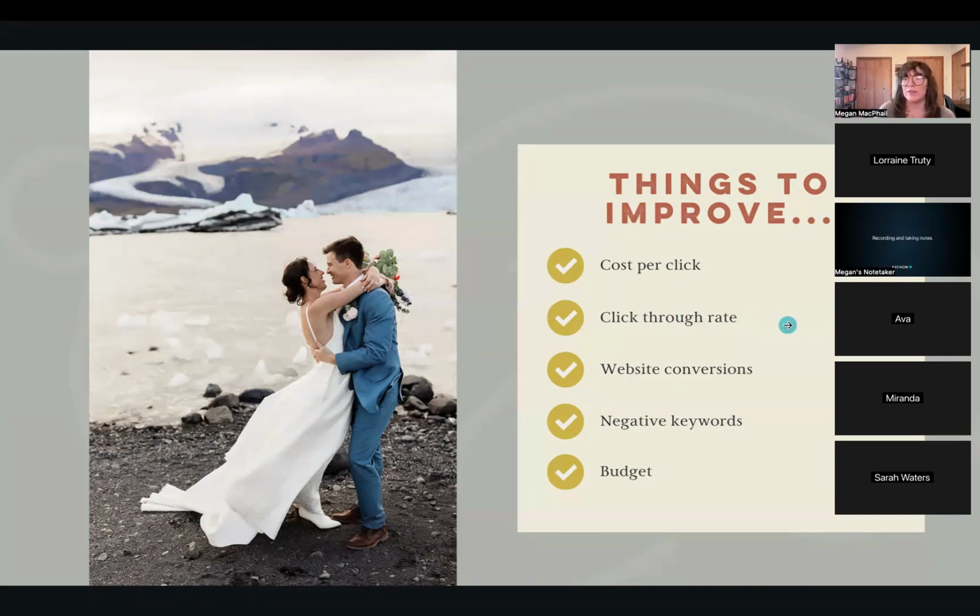Your click-through rate is also how many people see your ad and click on it. And you want that to be about 10% or higher. If it's lower than that, there's some mismatch between the keywords that you're targeting and your headline and your description. So you'd need to fiddle around with that.